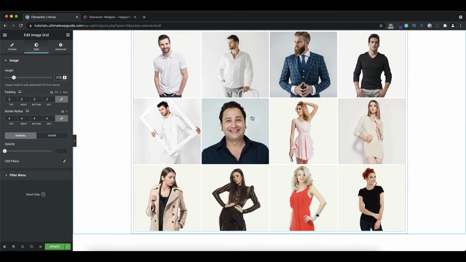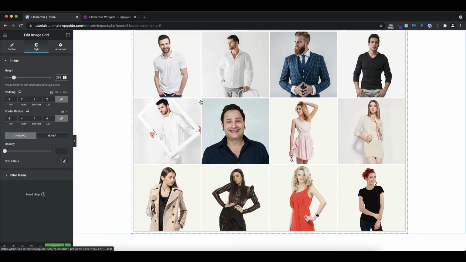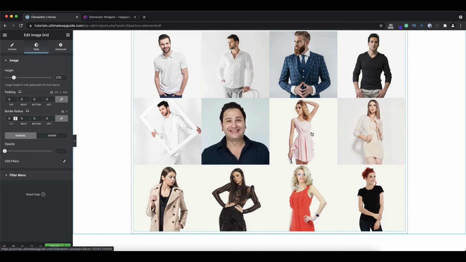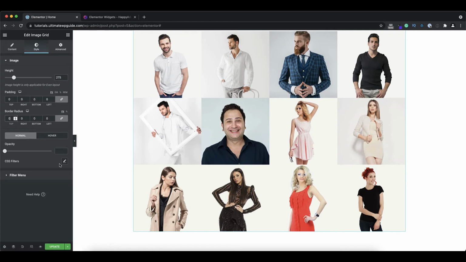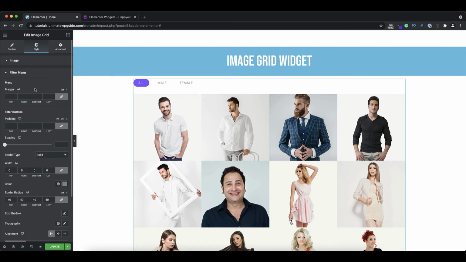I can add a padding in between these, so you can see that there's a padding applied, and also a very slight border radius. But if I didn't want to show that and I want to have these stacked up right against each other, let's remove the border radius, let's remove the padding, and you can see sort of a uniform grid. Here again, I can set up the opacity and some CSS filters on the normal and the hover states. And for the filter menu, a couple of settings here again.